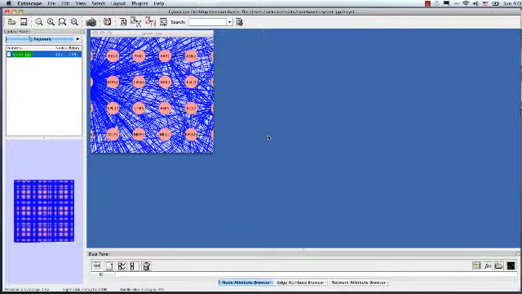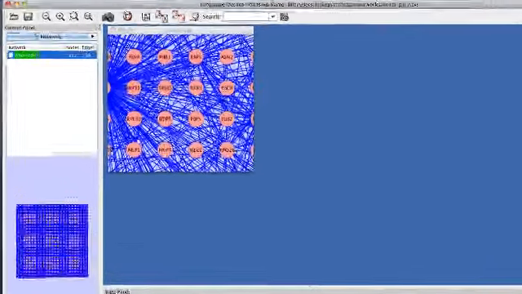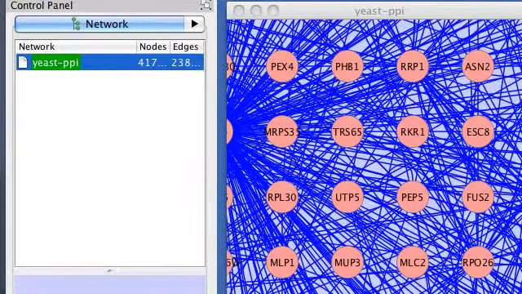Here is the Cytoscape desktop, where I have loaded a yeast protein-protein interaction network. This network contains about 4,200 nodes and about 24,000 edges.